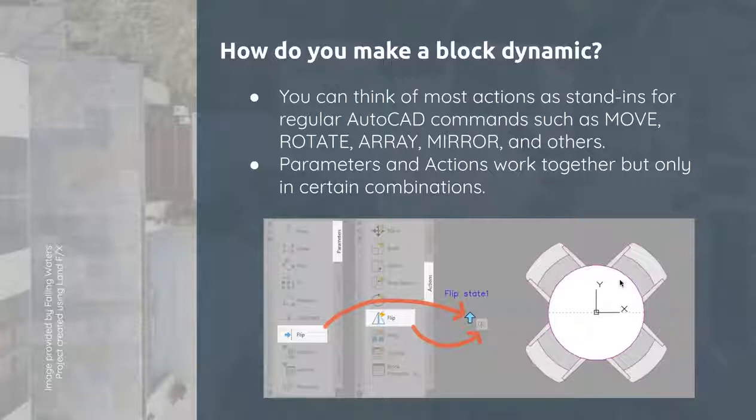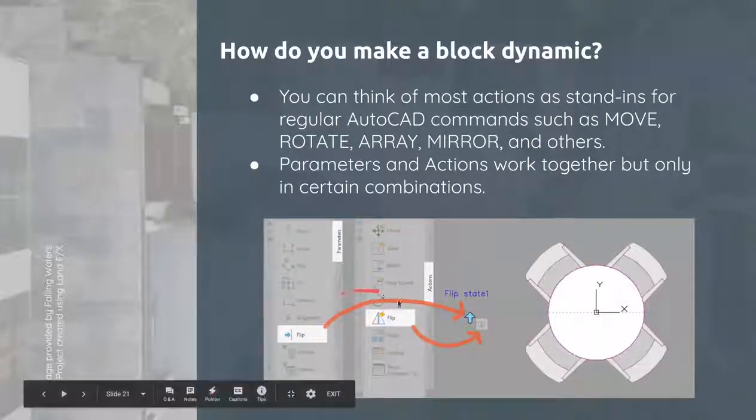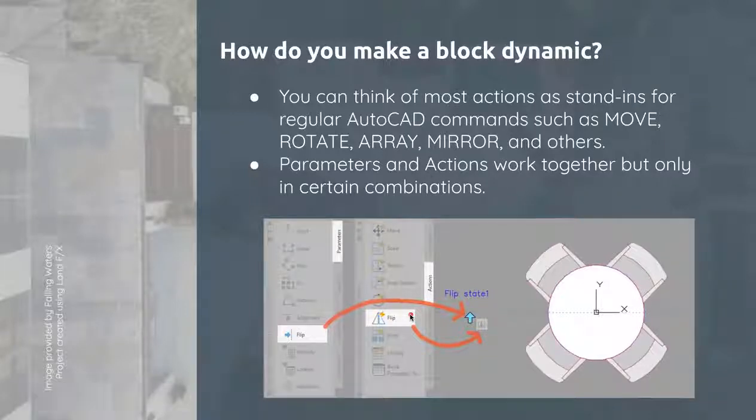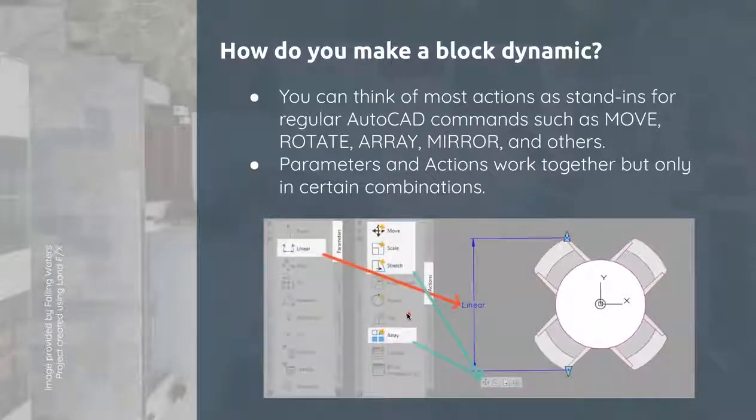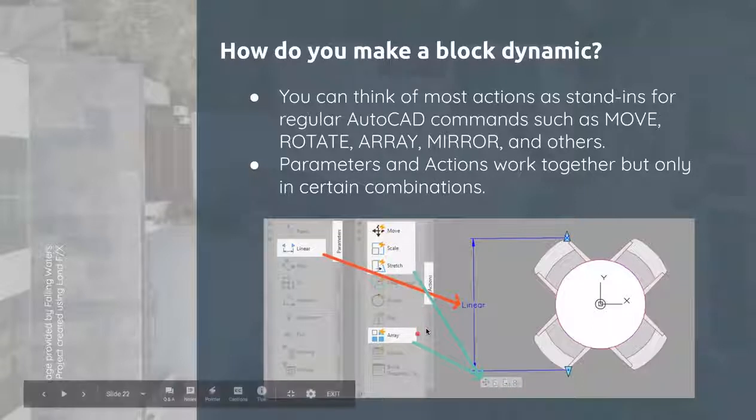And here we have a flip parameter and a flip action. Parameters and actions work together in various combinations, and some actions only apply to certain parameters. As you can see here, flip is only compatible with flip, whereas in this scenario, the linear parameter is compatible with the move, scale, stretch, and array action, and you can actually stack those up all onto a single parameter.